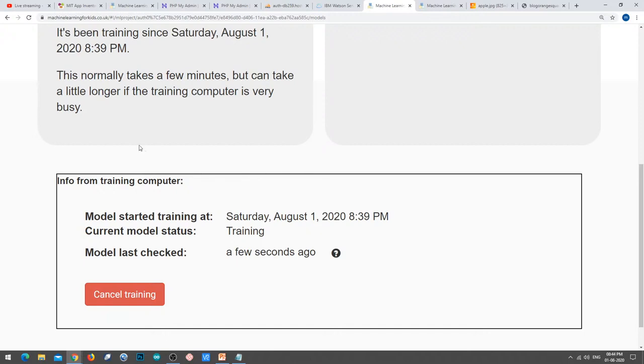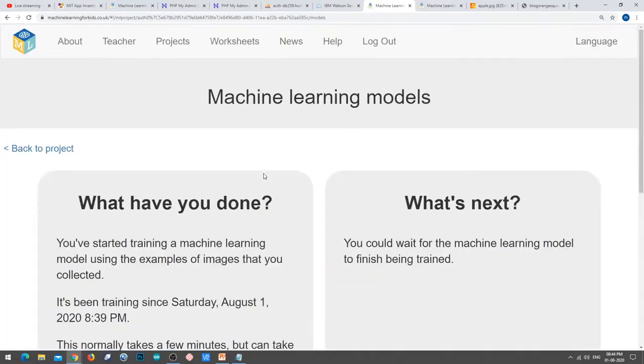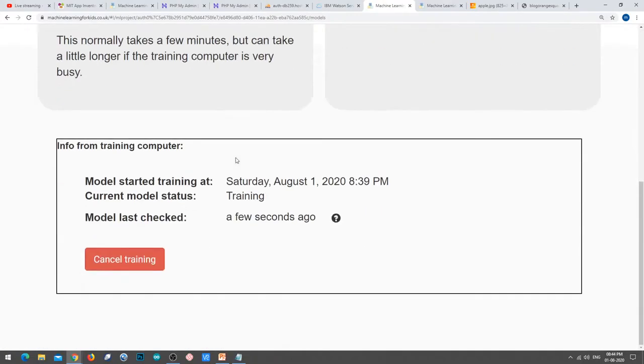So has anyone got ready here? If you got ready, please do let me know in the chat. So my status is training now, so it is taking some time. Did anyone get the status as ready? If you get the status as ready, then you can test your images.